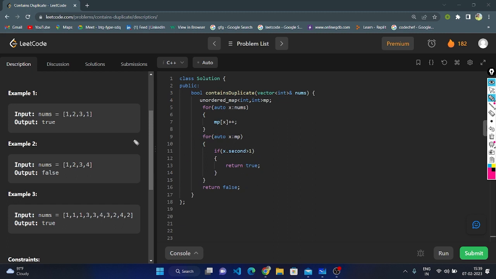How is it going to work? Let's see. I'll take this example: 1, 2, 3, 1. Starting, I will take the element 1 with frequency of 1 the first time. Next, element 2 with frequency of 1. Next, element 3 with frequency of 1. Next, again 1 is already there, so this will be 2. Okay, up to this it will work.